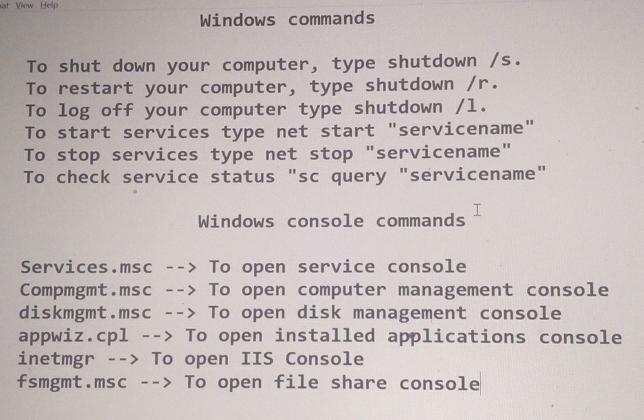The first command: from Start, Command Prompt, type services.msc. Directly you will get the Services console. From the console you can check what the services are, which are manual services and which are automatic services. So you can check the status using the command services.msc.